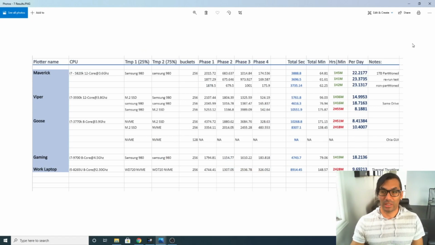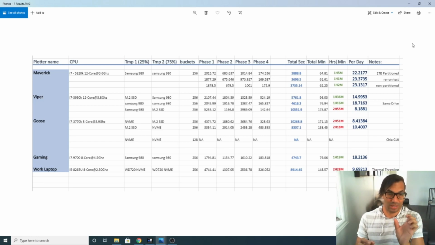All right, so here are the results, and I wanted to do some testing with partitioning and non-partitioning, as well as testing with temp1 and temp2 on an M.2 SSD and an NVMe, and see the time differences. So we were able to get through a ton of plots, which is insane, in less than a day. We'll go through that with my rant.